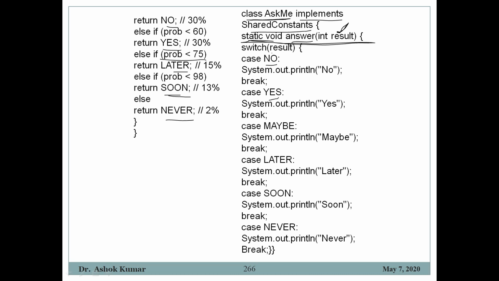Then we are using it in the switch statement. Based on the value of result, if it is 0, it will match the NO case and you will get no on the screen, and then this break will break the switch statement, or the control will come out of the switch. If the result value is MAYBE, then this case will be executed and you will get maybe on your monitor screen, and so on.